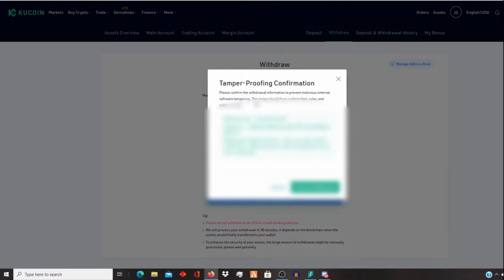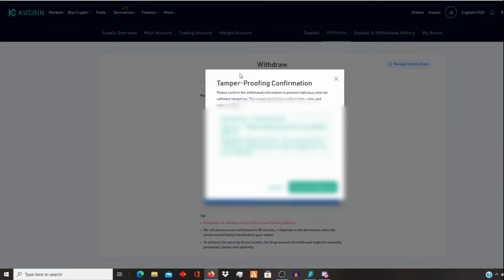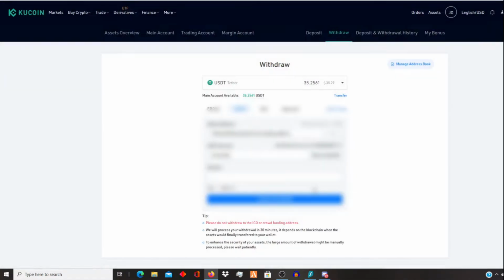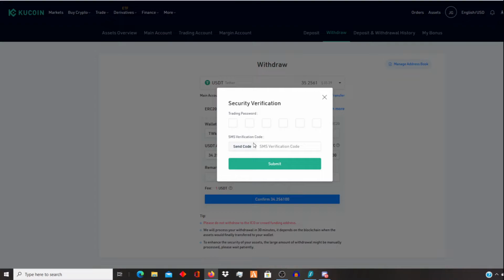After you hit confirm, it's going to bring you to this screen. This is the first screen of two screens. The first screen is a tampering proof confirmation. It'll show you how much you want to withdraw, and it'll show you the address as well. After you get to that part, you're going to get to the security verification screen.